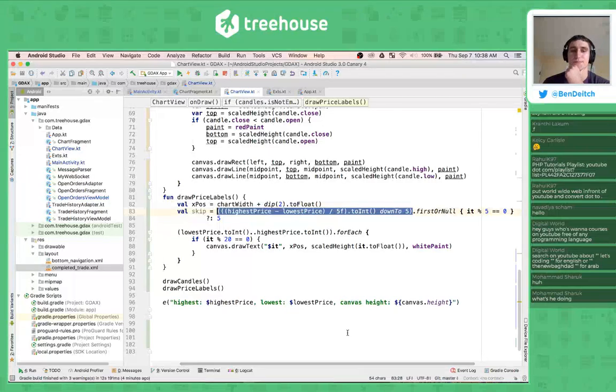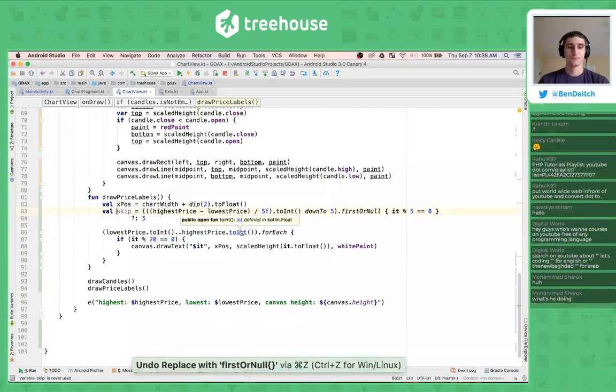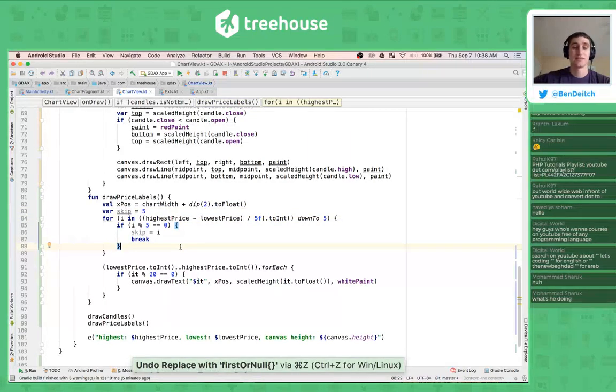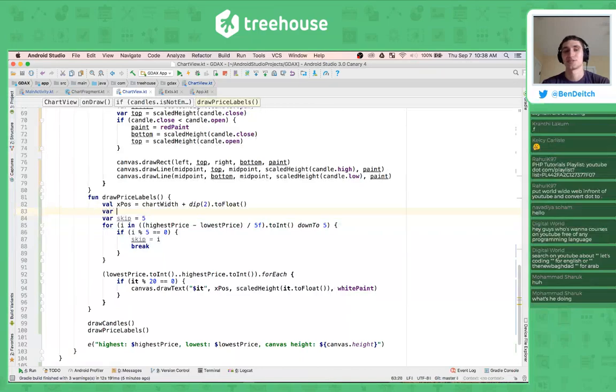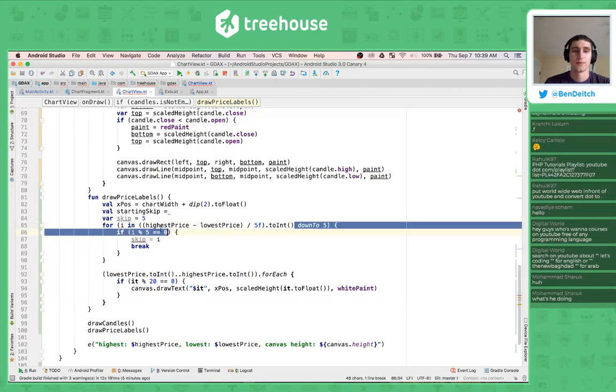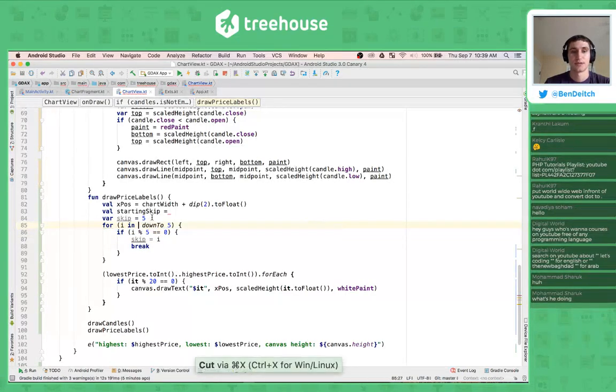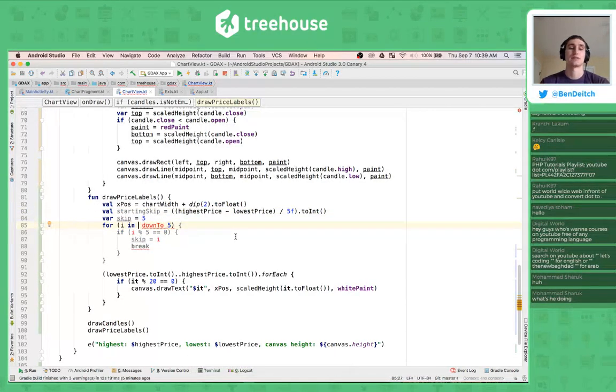Oh, that's cool. That is cool. Wow. Okay, so let's unpack that a little bit and let me give us some more room here. Okay, so we have a loop, and let's put another variable in here to make it easier to see. So var startingSkip equals. So we're starting with some skip value that is probably not divisible by 5. And what we're going to do is just walk down until we find one that is divisible by 5.